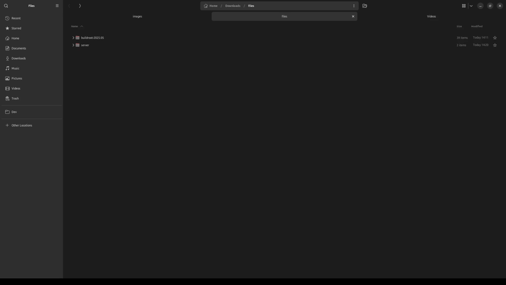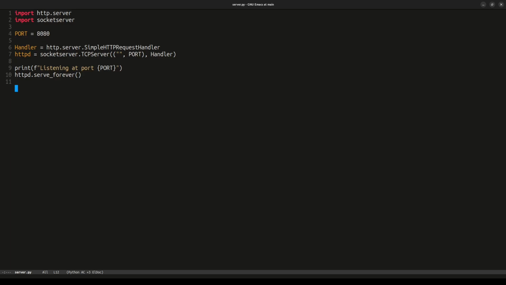The next step is to create the server files. So here I have this server folder, which has an HTML file. In this file is the content we want to show when we access the server. And we have the server.py. This is a basic HTTP server where we specify the port and we start to listen.